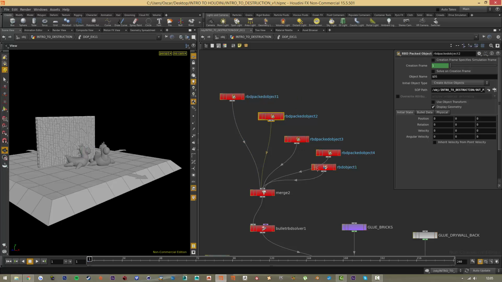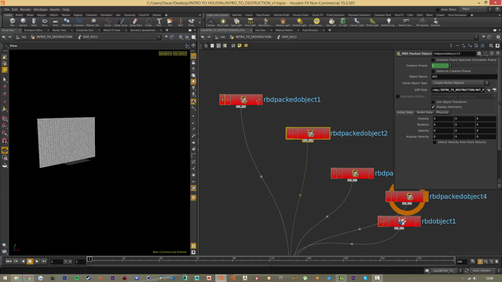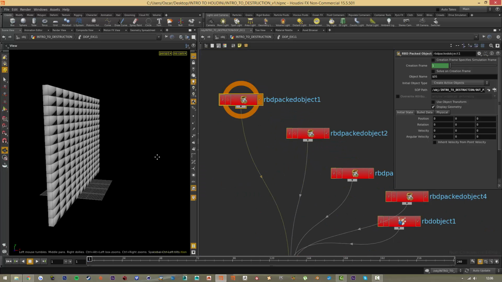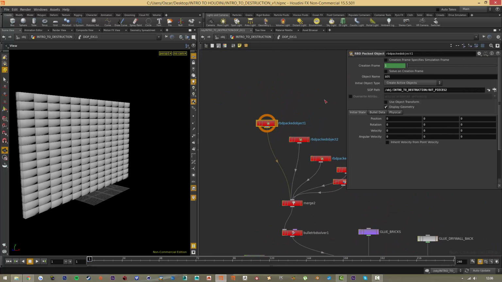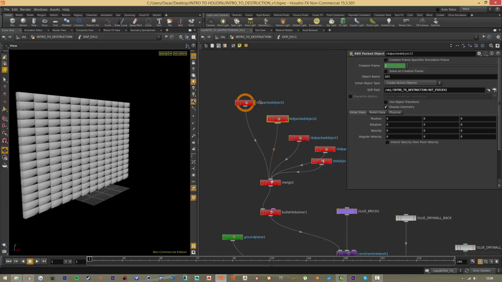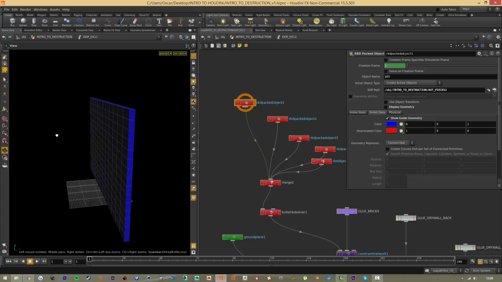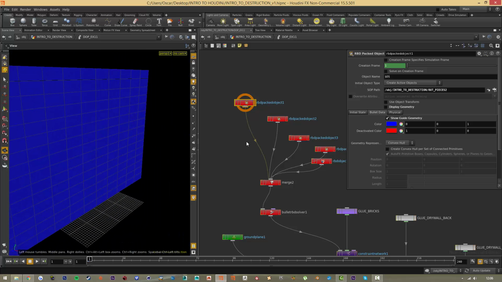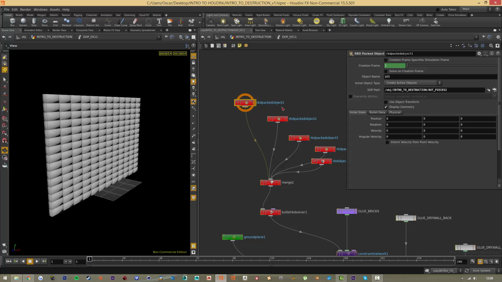Let's see what we have here. So, we're going to start off here. First of all, we're going to bring in our bricks with RBD Packed Objects. Locate it. That's it. Just check so the guides work fine. They seem to be alright. Collisions should be okay. Display object again, so they look like this.